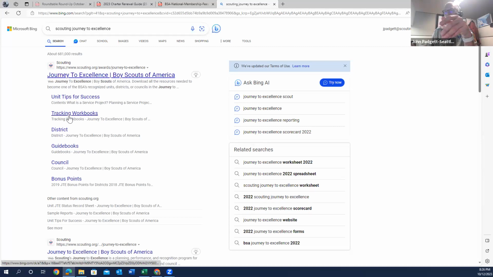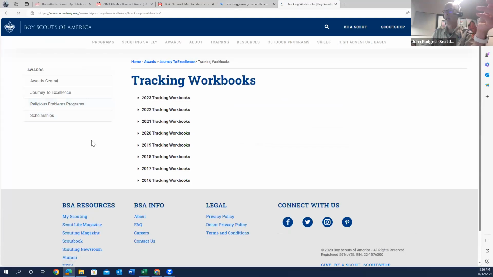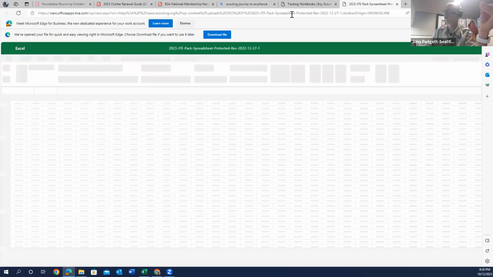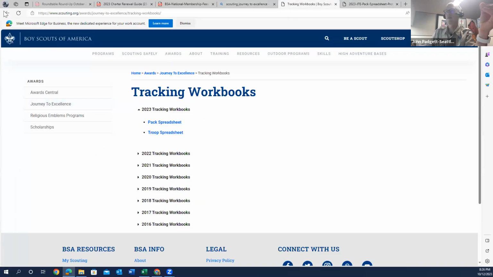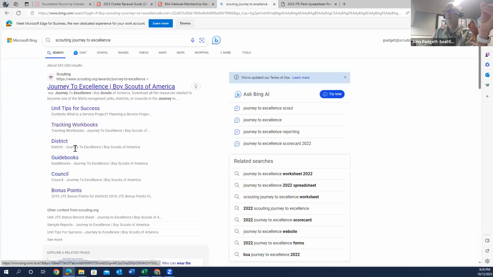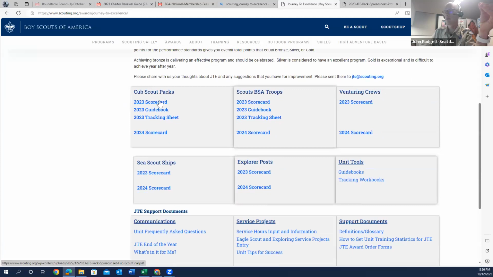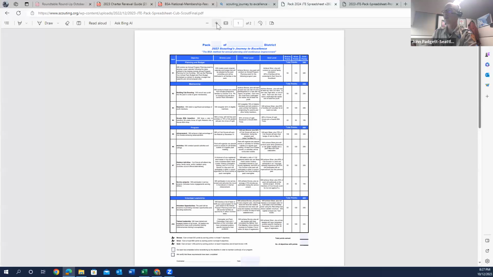Journey to Excellence, I'm going to find the workbooks here. I'll just pull up an example for a Cub Scout pack. Oh, this is the Excel one here. Didn't really want that. All right, here we go. You can download the workbooks and do some of the calculations in Excel for you, but here's the 2023 scorecard right here. Let me make this a little bit bigger so everyone can see.